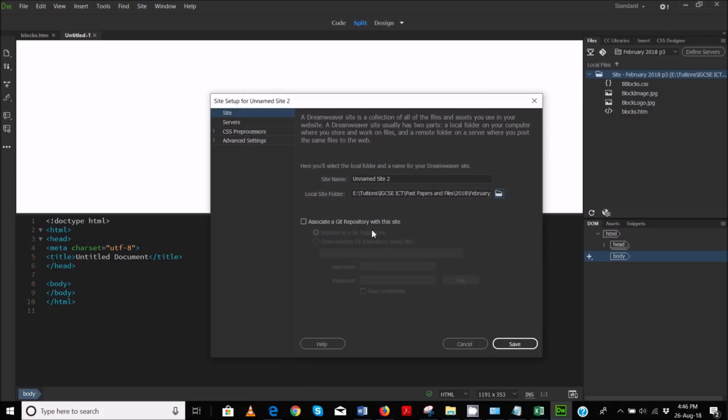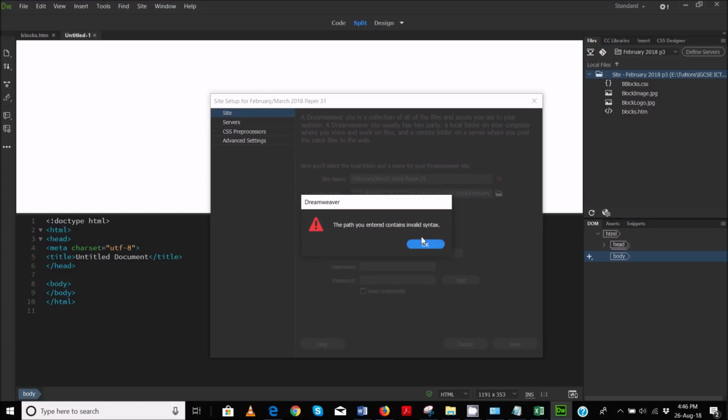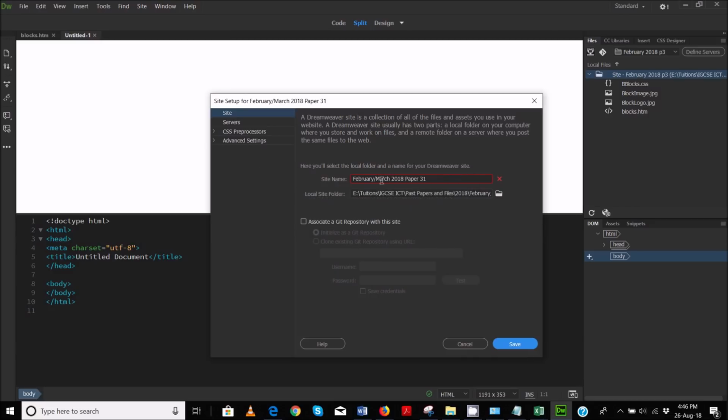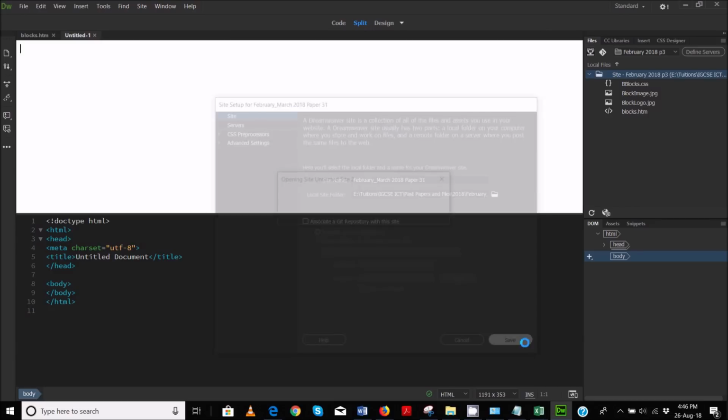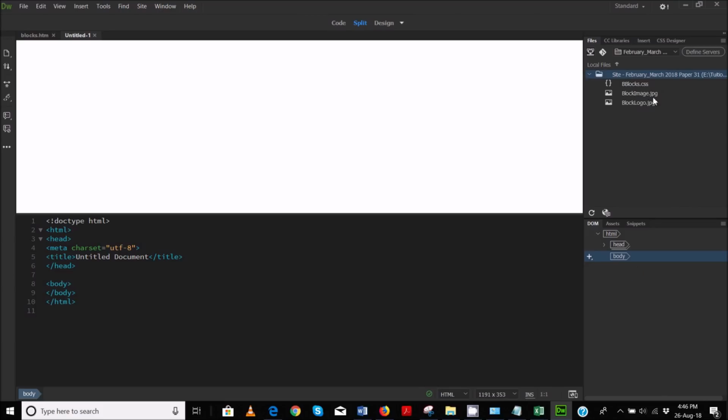I'll select it, and I'll name my site February/March 2018 paper 3.1, and I'll say save. The name cannot accept slashes, so I'll put an underscore. Okay, save. Notice that all three files that we copied are there, so we can use them from here. That makes it easy.